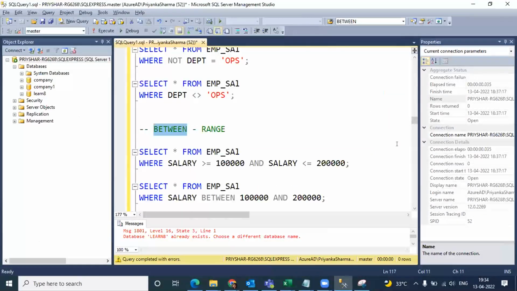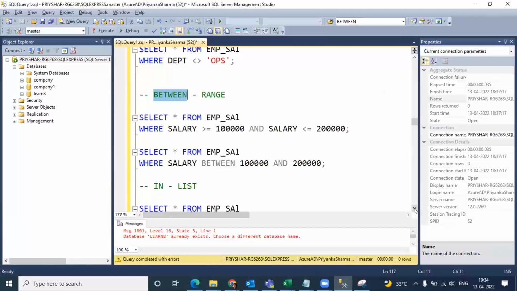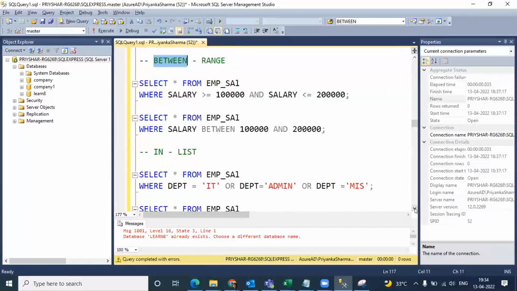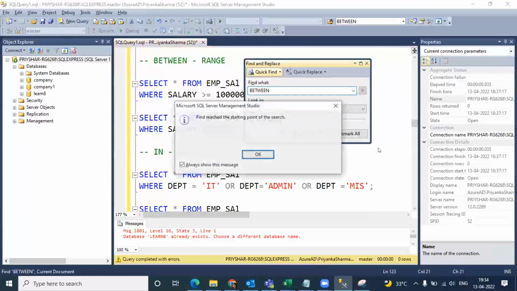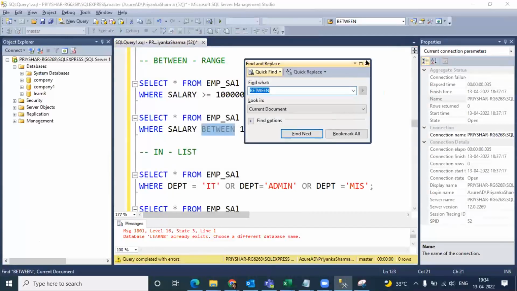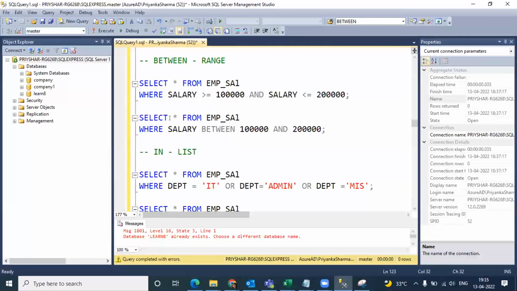Between. Can you see this, everyone? You can either use it like this, between range. You can search the between like this. So you can say select star from EMP salary, where salary between this and this. Okay. Is that clear, the between clause?